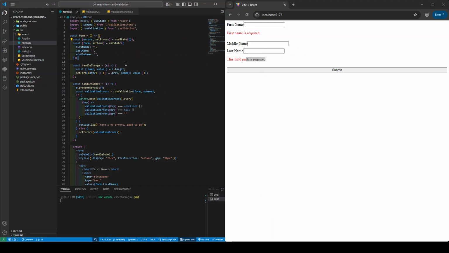Go back to the form. So it's just after you press submit, it will run the validation with the form data that we currently have and the schema that we've created for this validation. And then if there's no error, the submit button can proceed, and if there's an error, then it sets the errors here, this object here.